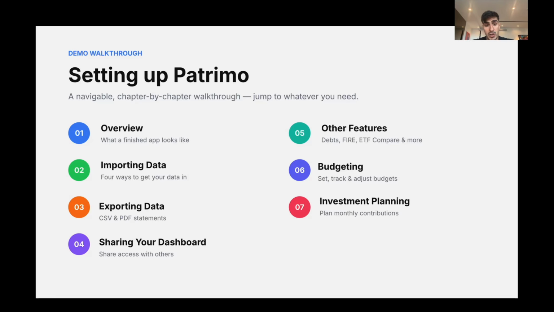And then sixth, we're going to talk about budgeting, how you can track, adjust, and manage your budget on a month-to-month basis. And last but not least, we're going to talk about investment planning, how you can plan your monthly contributions to dollar cost average and to essentially grow your net worth.